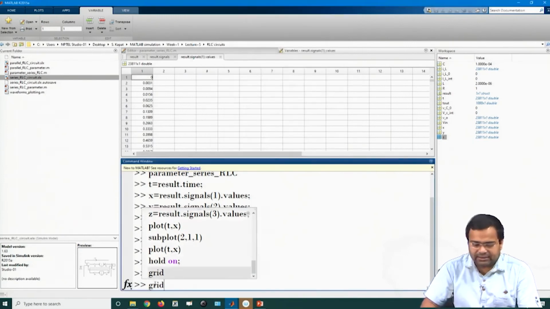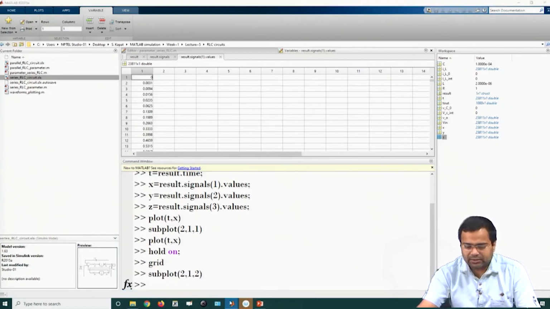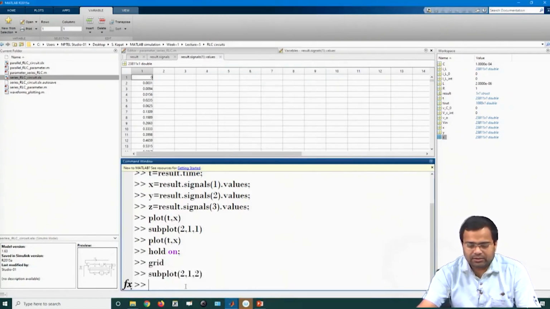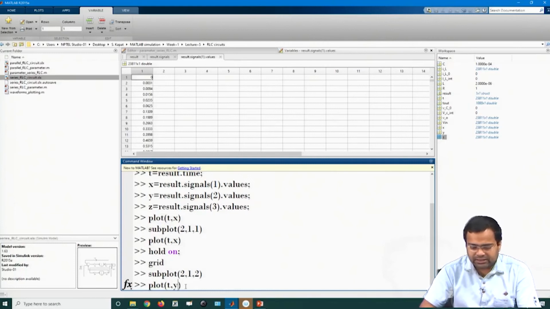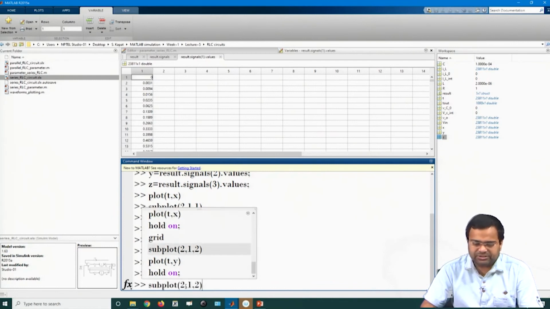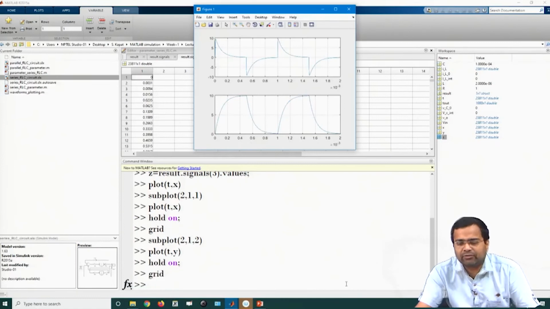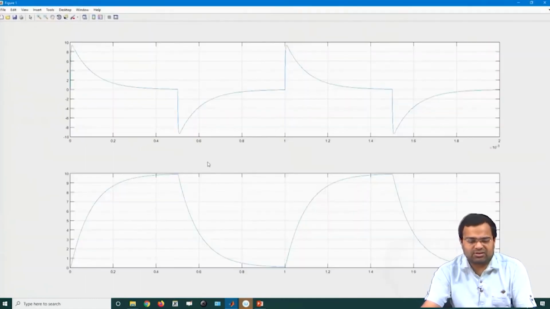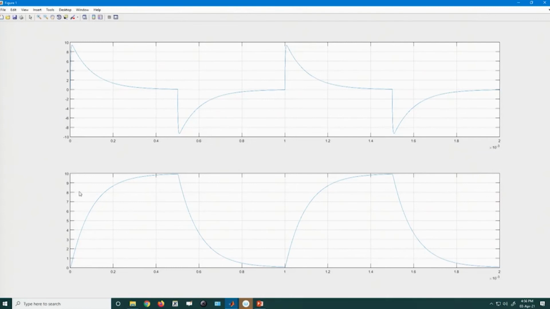Next, we can repeat the same. We can do subplot 2, that means the second one. If we go to the second one, then we can repeat it. Now, we are plotting the voltage, and we can again hold on. That means if you want to put another plot, it is also possible. By that way, we got the second plot. So, the first one is the current and the second one is the voltage.